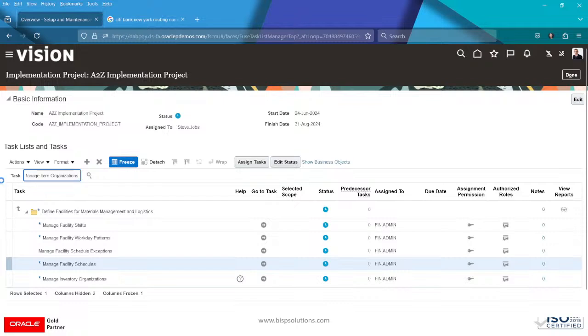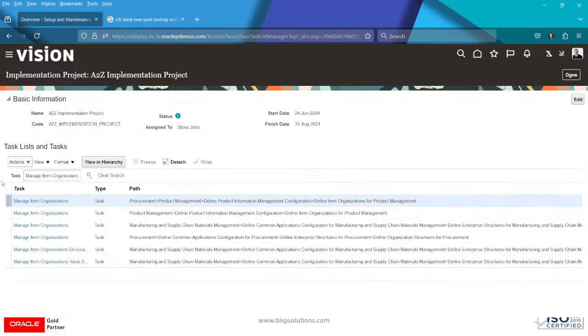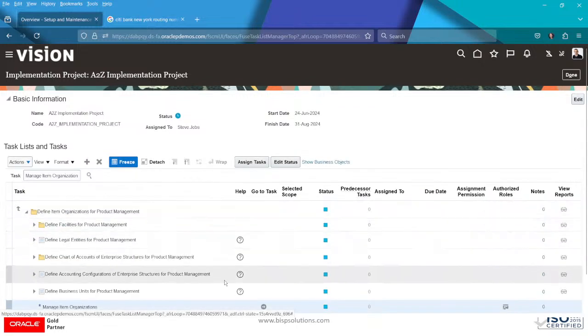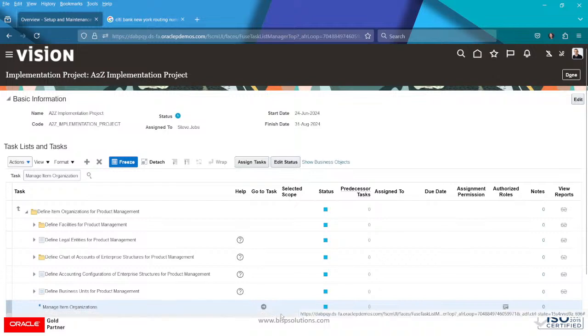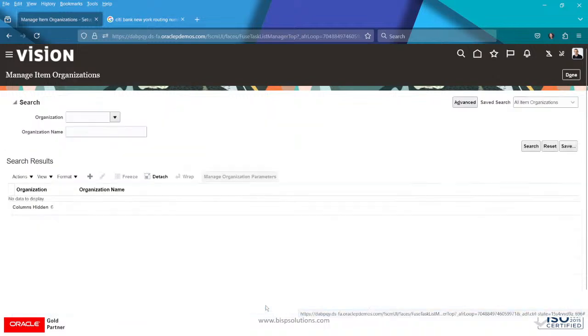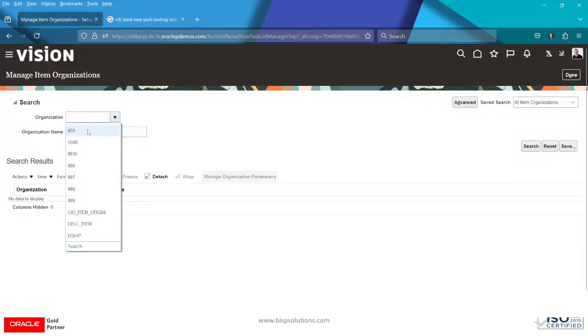That will be my virtual organization, or say it will be a virtual organization. Okay, so go to this task, manage item organization, search with the operation, right? 00, search it down.